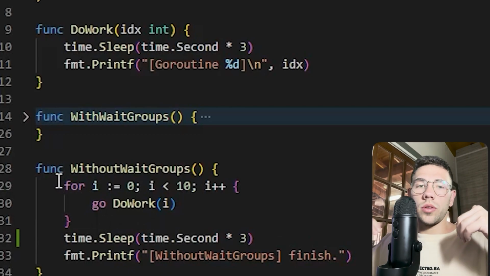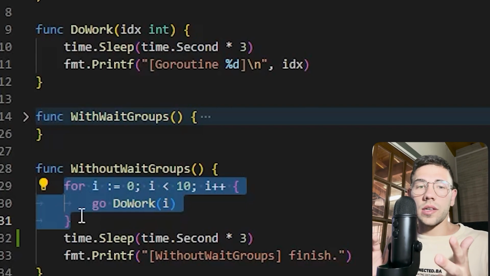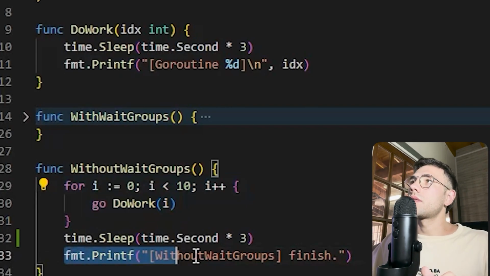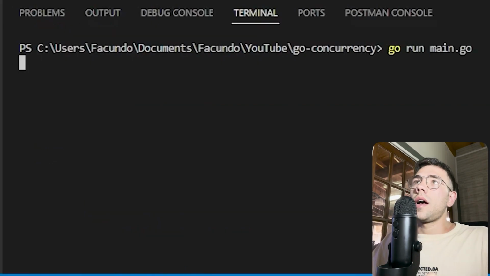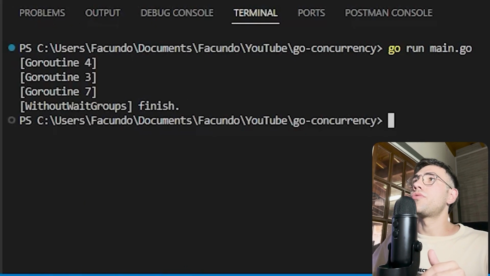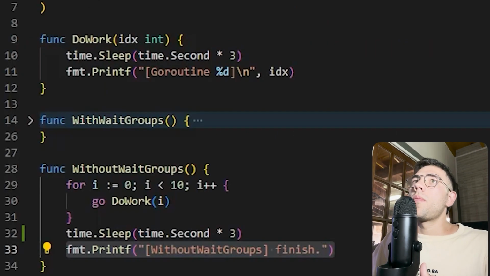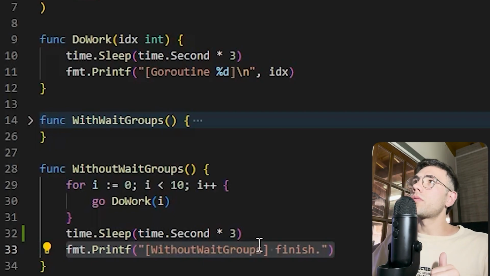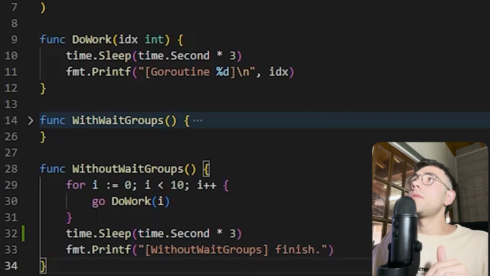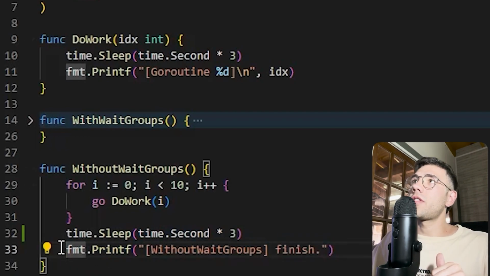So here we will execute the 10 Goroutines, and then we will wait for 3 seconds, and then we will print this message. So I will execute this to see what happens now. And well, we are waiting here 3 seconds, and then the without wait groups function finishes. But here 3 Goroutines are printed. Okay, so 3 Goroutines were executed before this final line, before the main function ends.